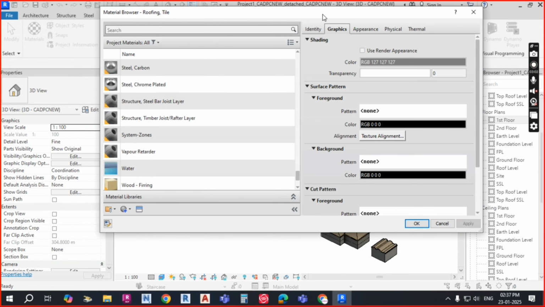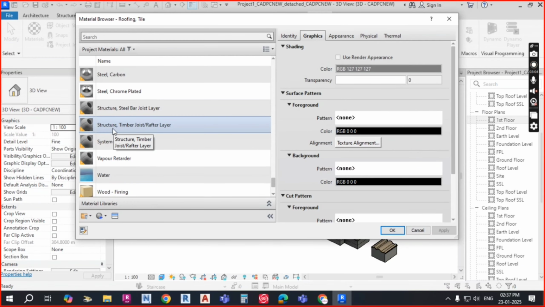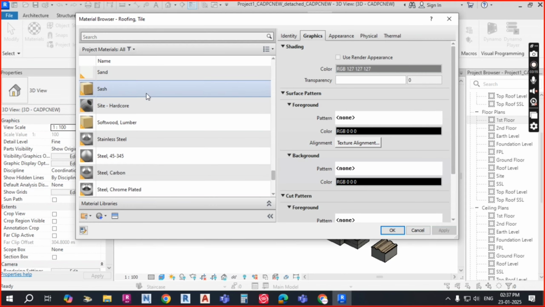So here this material palette exists, and some materials will be there. If you require some more extra material as per your project demand, you can create that also. Okay, so here some existing material is there. If you want to take this material as a duplicate, creating a new material, that is also possible.